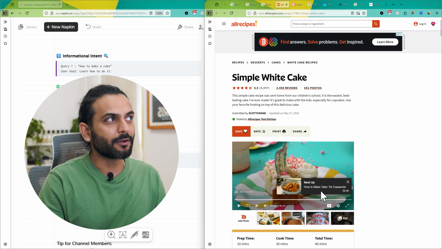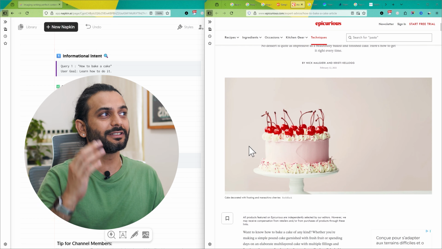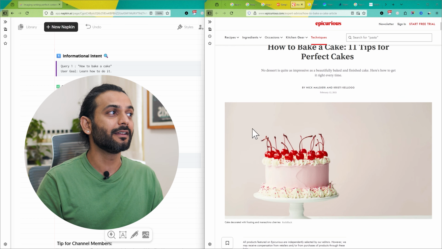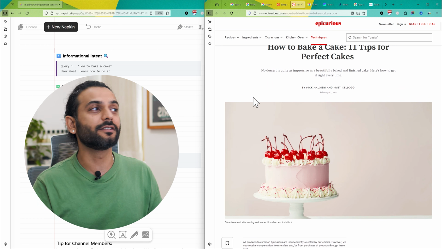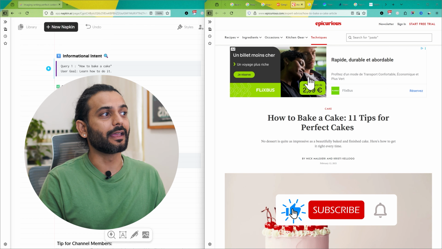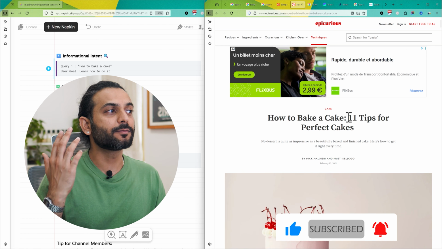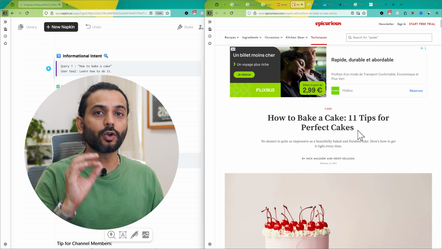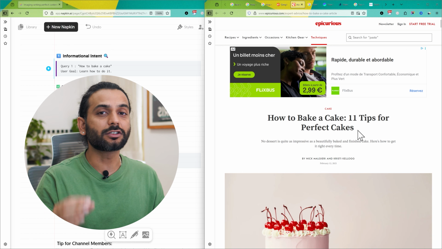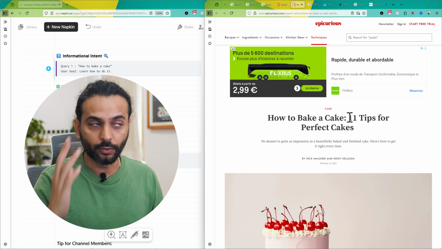If I take another example from the 10th page of this search result, where intent is not matching. This is a website which is coming on the 10th page. Why? Because the intent is not matching the search query. The search query is how to bake a cake. And the permalink says how to bake a cake, and the title says how to bake a cake, but 11 tips for perfect cakes. This is more towards an advanced user. This is not for beginners, because tips are given to people who already know how to do this stuff.